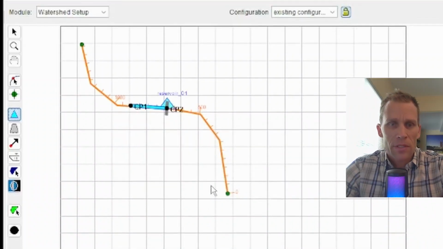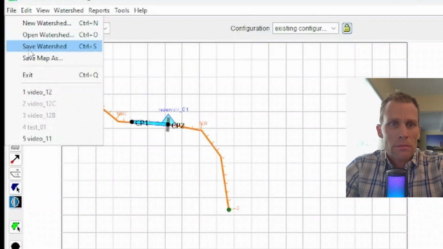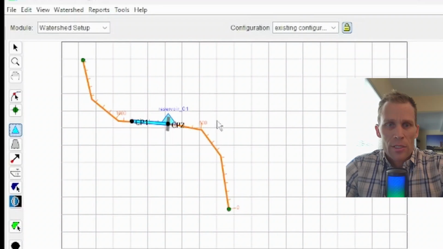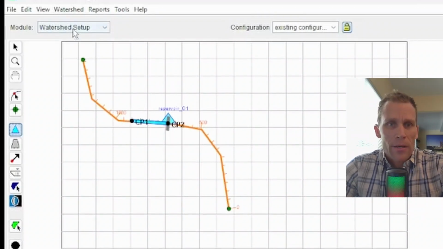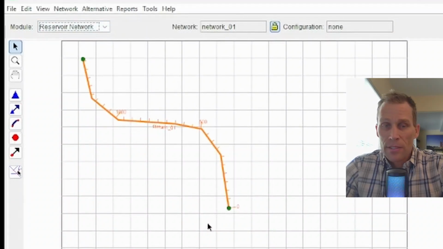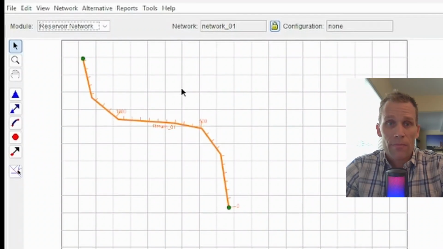Okay, I think that's good enough to demonstrate what we're doing here. I'm going to save that watershed, and the configuration has these schematic elements included. Time to head over to the reservoir network module. Now we see the stream alignment in place, but we don't have the reservoir, the computation points, or any of the other projects that we added and that were part of the configuration.